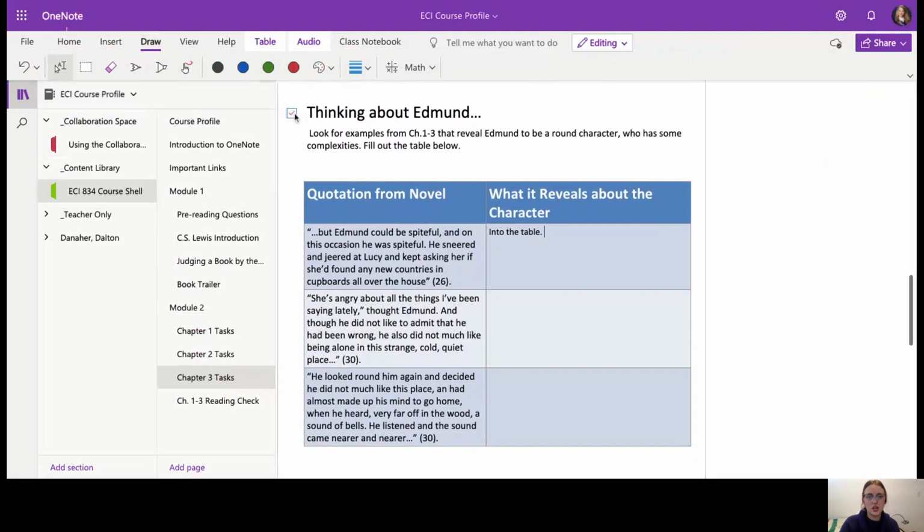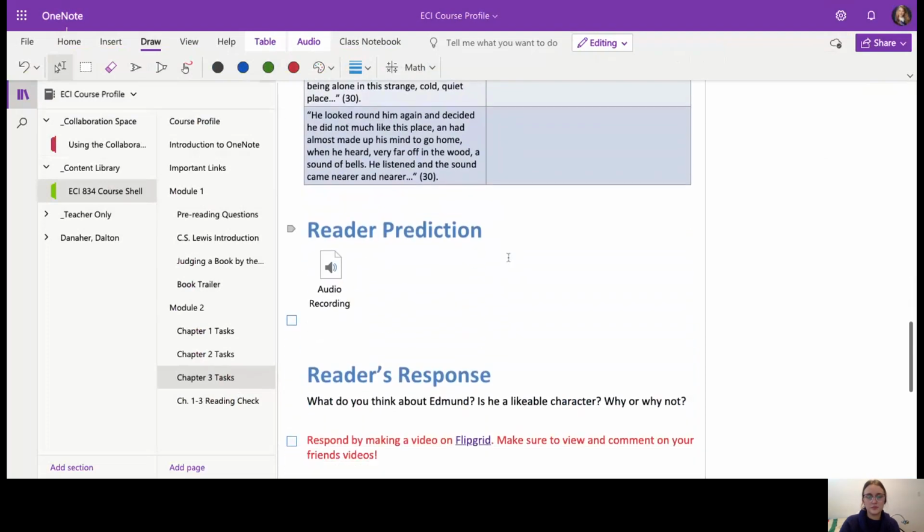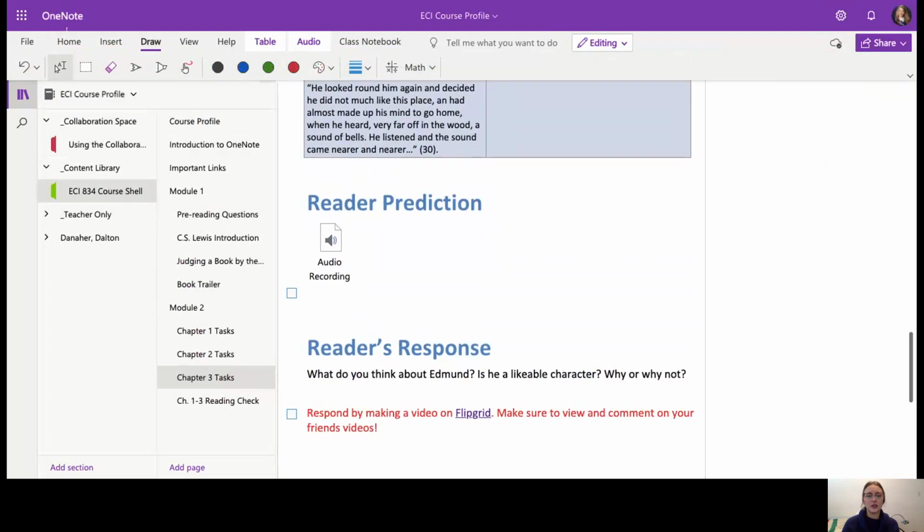When they're finished, they're always checking. And their reader prediction. Here I have input and audio recording. So it is very easy to input audio recordings. You just go insert audio. And so that's the same for the teacher and the student. So my directions here I did on an audio recording. We can listen to that now.